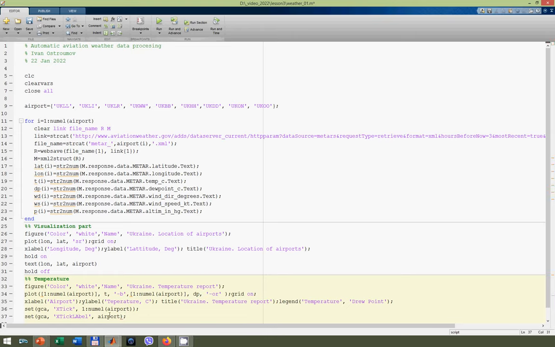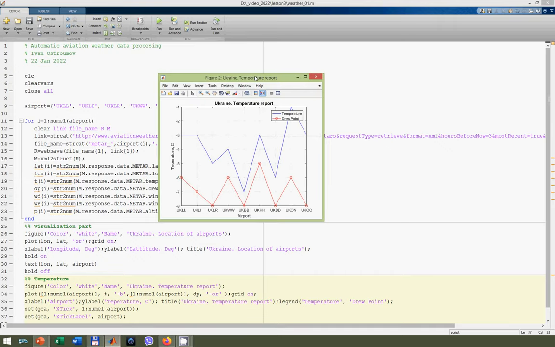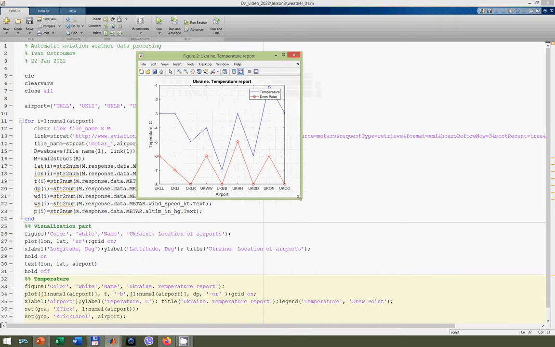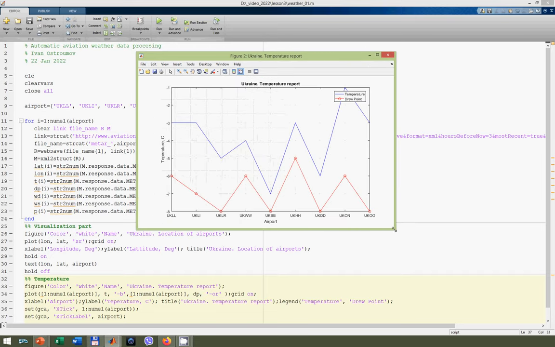And I see that I've got a mistake in label. And if we run it again, we will have a graph like that. Thus, based on our data, we've got dew point as red. You can see dew point red, and temperature is blue. And here we've got airport identification code. Thus, we can see how temperature is distributed over the different airports.